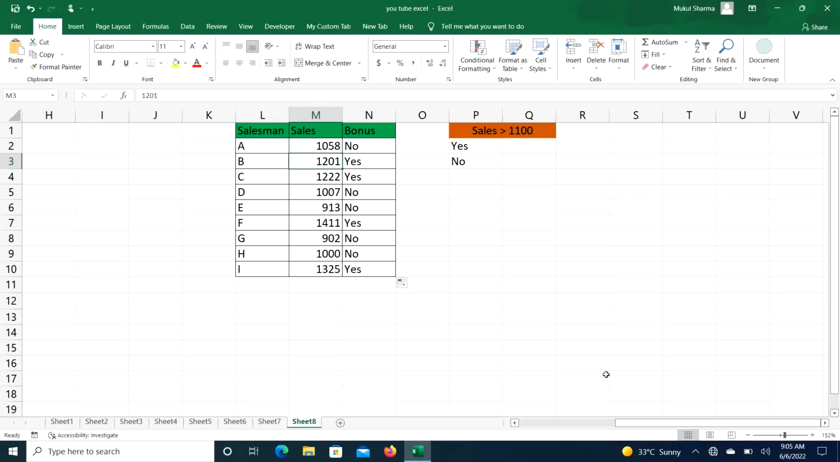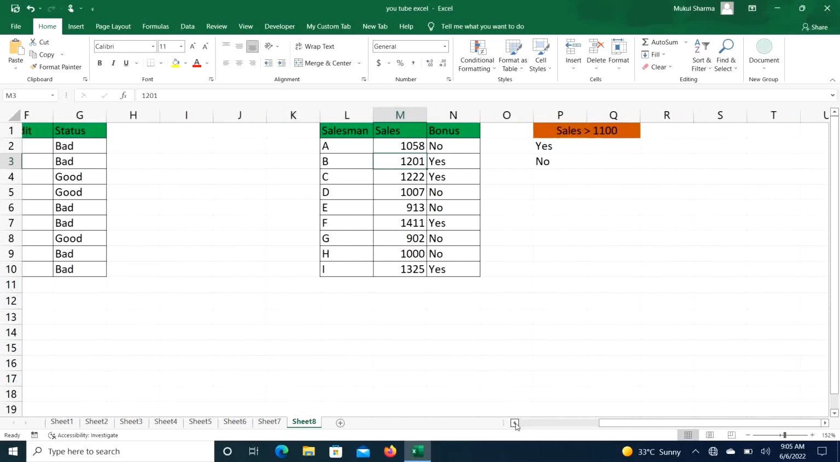So like that, I hope you understood the basic concept of the IF formula.